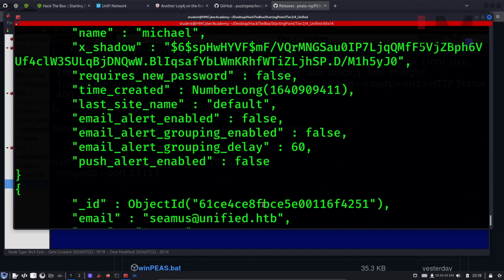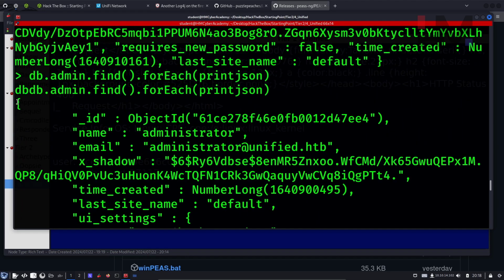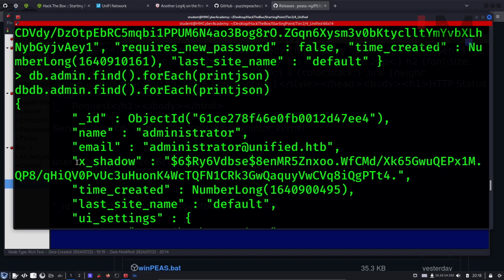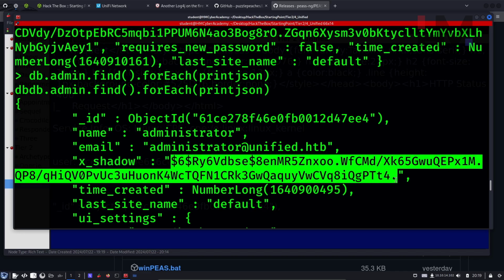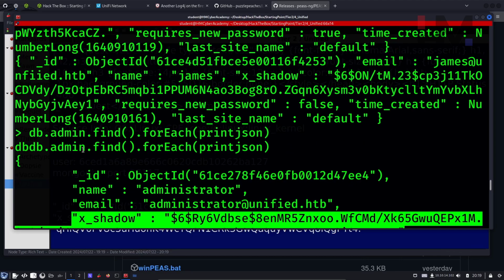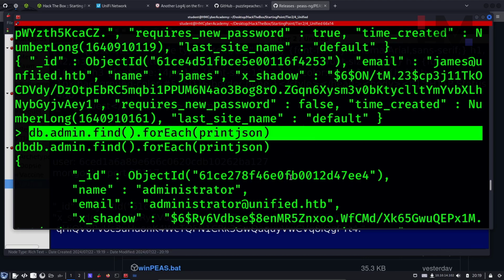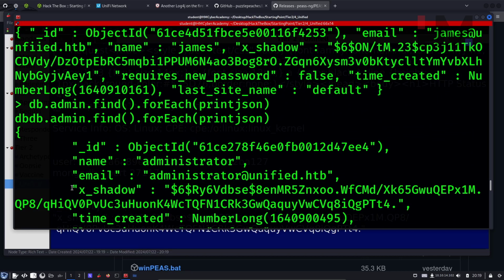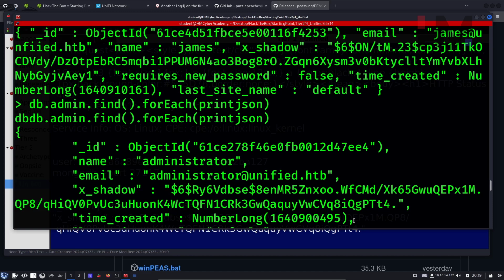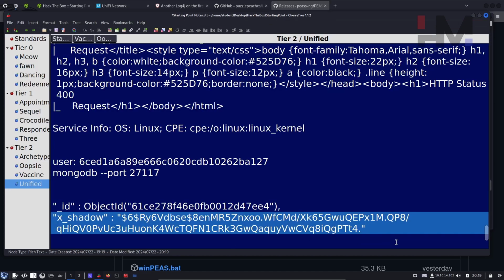Okay, so let's scroll up and see what we have. The first object, which has the ID of this, is administrator. And this looks like x_shadow is an entry for some kind of hash, so this can be a password. So let's copy this and paste it. Since we have access to this database and you can change any value in this particular database, we can change this x_shadow.